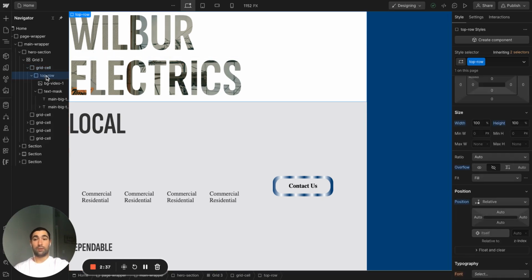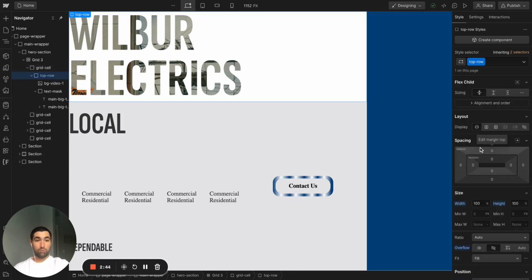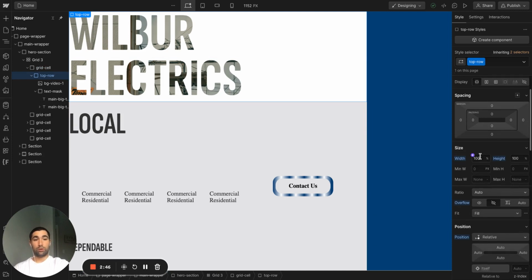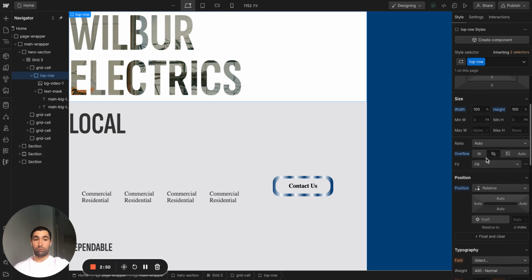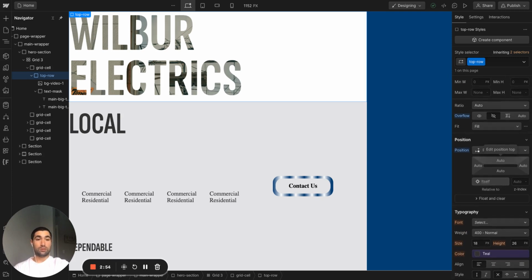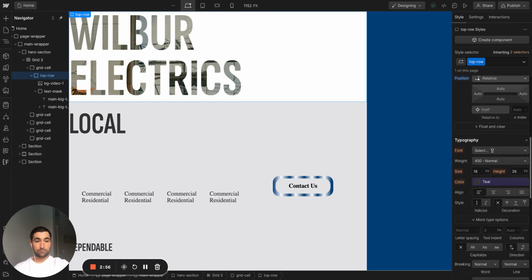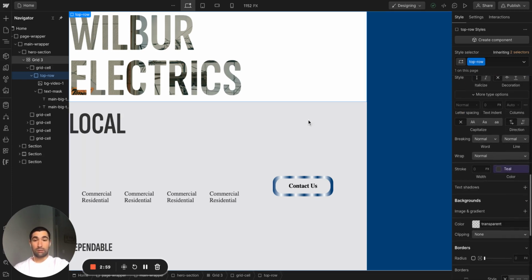So then we put a div inside of that div. So now we have a div, then this is inside of that. With this, all we really need to do is put the width of 100%, height 100%, and then make sure we do overflow hidden so it doesn't go outside of anything. And then we have a position relative. Other than that, that's it.